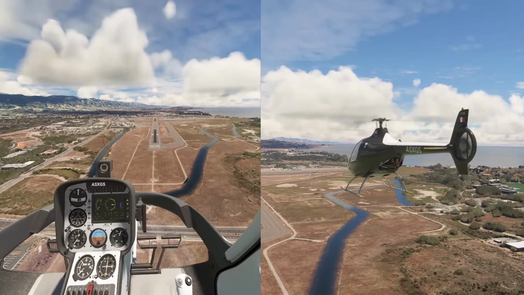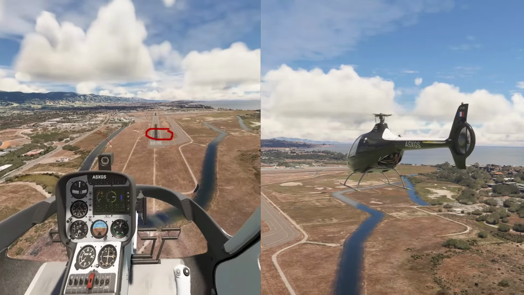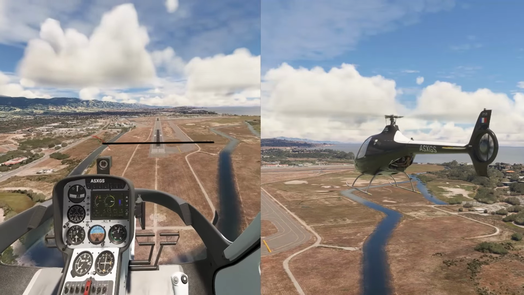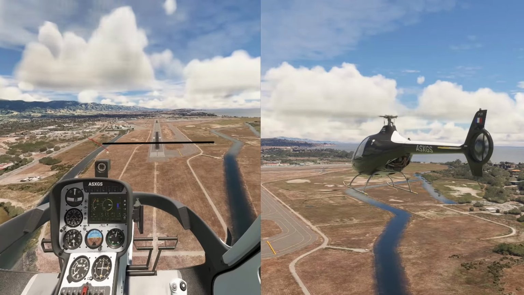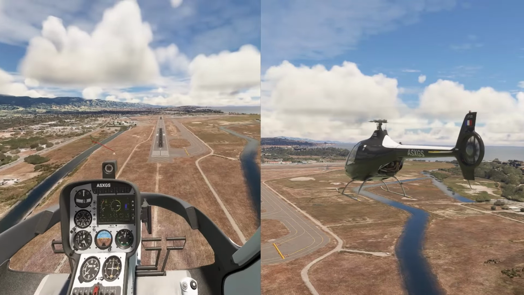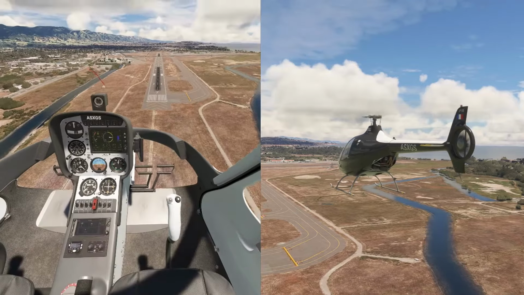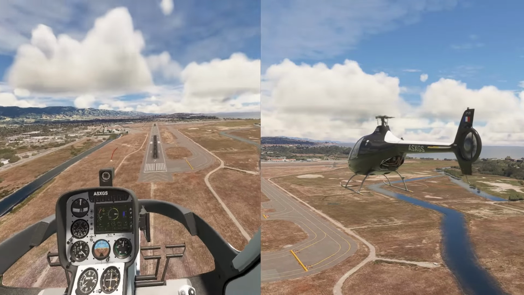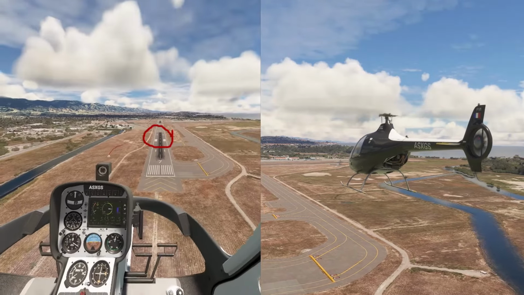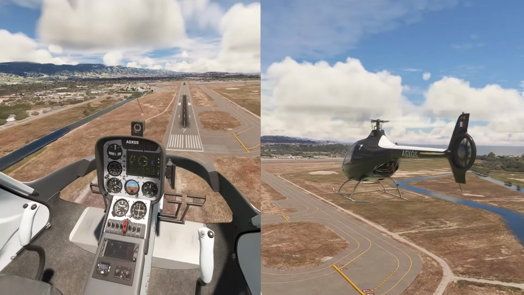The first part of the approach is to pick your target landing spot. Once you have picked your target landing spot, you need to make note of where it is in vertical reference on the windscreen. As you're descending, you're going to manage your speed with the cyclic, but you're going to manage your altitude with the collective. You want to keep that target landing spot in the same vertical place on your windscreen. If that target is moving up, you need to add collective. If it's moving down, you need to lower collective.